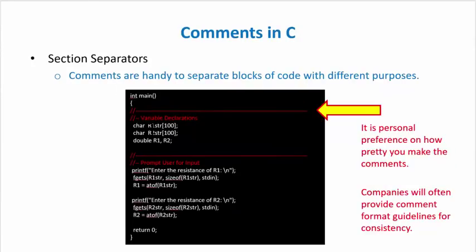Okay, so when you have this long program, you're going to have variable declarations, you're going to have loops, you're going to have statements that do certain things. It's good to kind of separate these out using comments. And I always put this line all the way across, but you don't have to. Some people just put the dash, just a little description of what's going on.